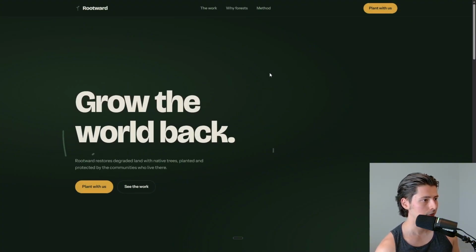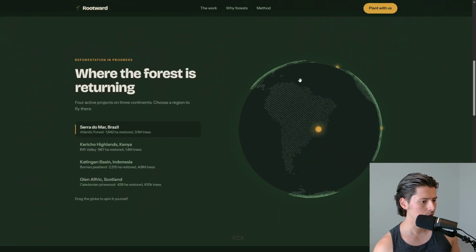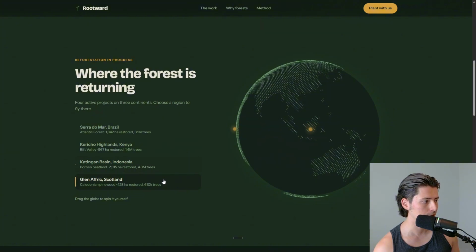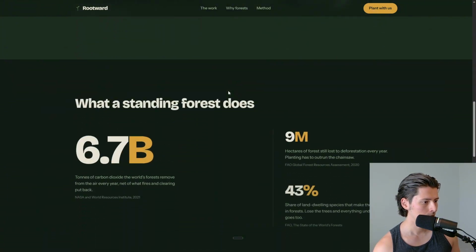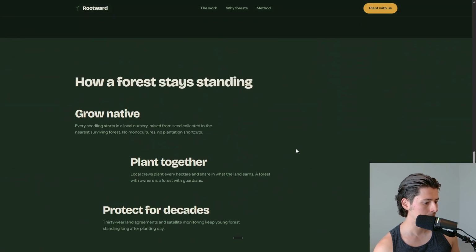So this is the first one, and it's Grow the World Back, essentially how to reforest the world. You can click on these little sections and it takes you to different parts of the globe, shows you these stats. See, everything's very animated.